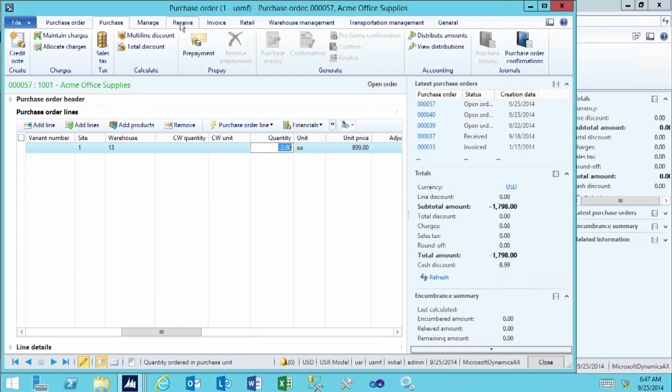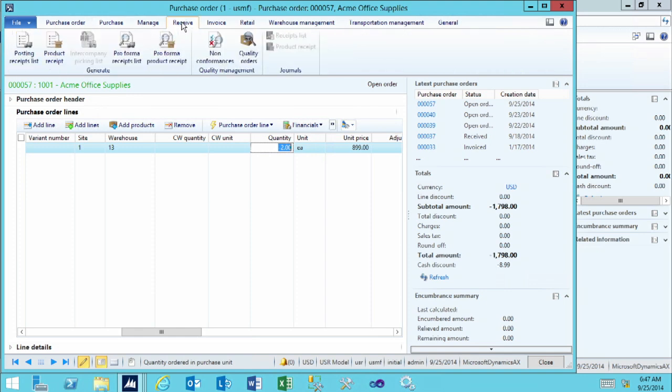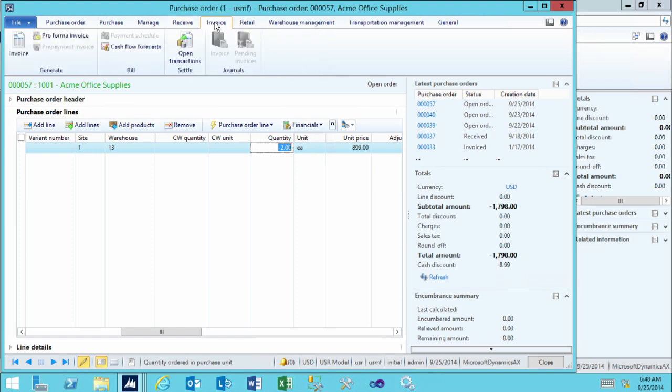Oftentimes, the receiving process is not used. This is because the warehouse will handle the return of the physical products manually through some other process. However, if you wanted to generate a document to put in the box with the items to be returned, you could generate a product receipt. This is done by following the standard steps and procedures for processing a product receipt. I'm going to skip this step and go straight to the invoicing step.